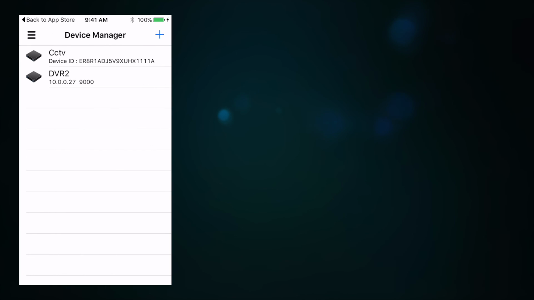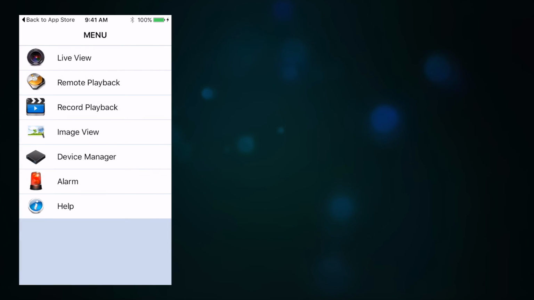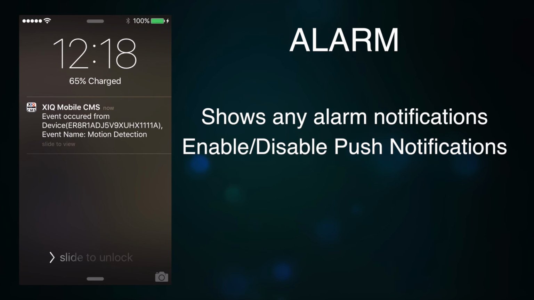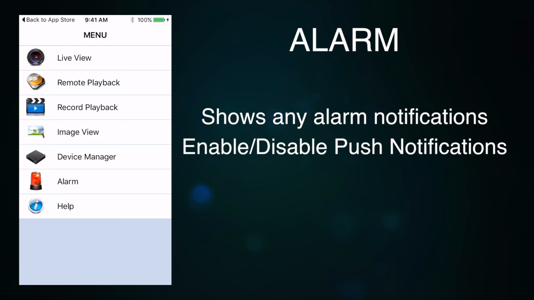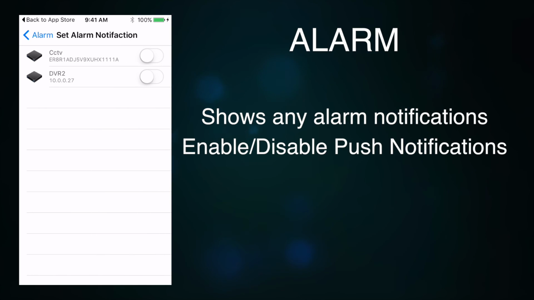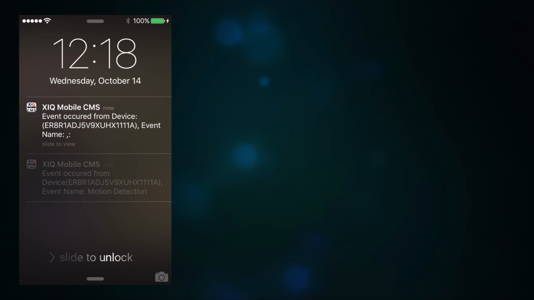The next button in the main menu is the device manager, and I've already covered that earlier, so I'll move on to the alarm button. The app has push notifications. You can set the DVR up to send you a message when motion or alarm triggers are activated. To receive push notifications on your smartphone, click on the cog icon and enable your DVR.